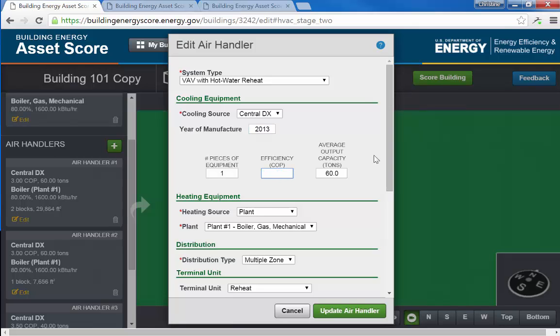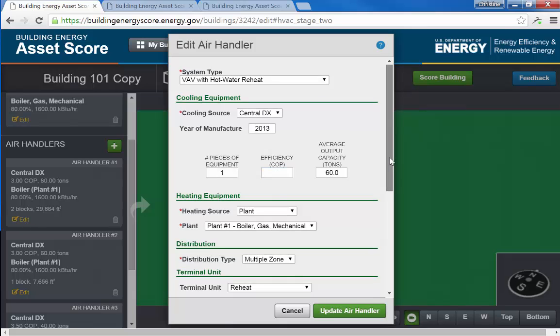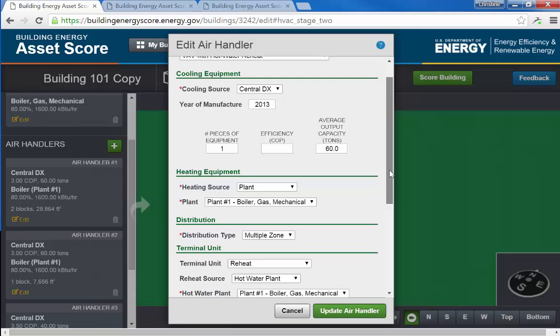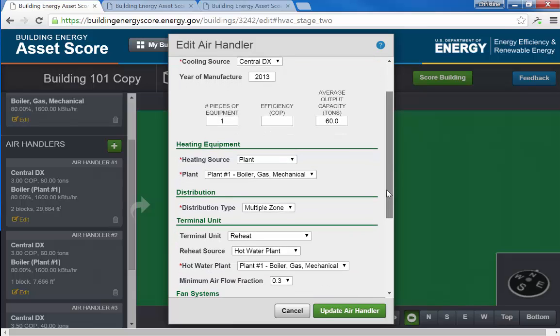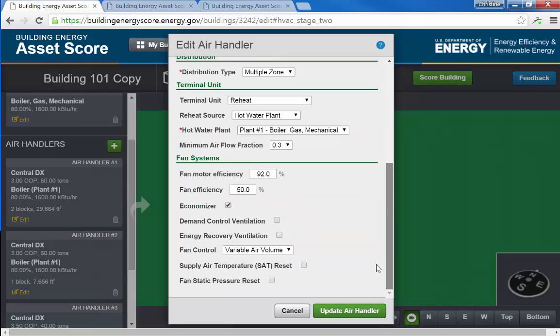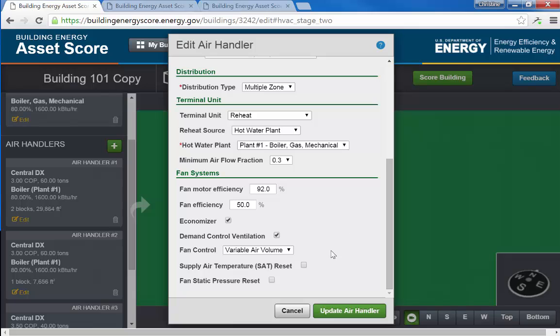And since they also upgraded controls on their mechanical equipment, we can change some of that here. Our source for the heating is still the plant. We still have our boiler, but we now have demand controlled ventilation, and we have supply air temperature reset and fan static pressure reset. So we can update this air handler.